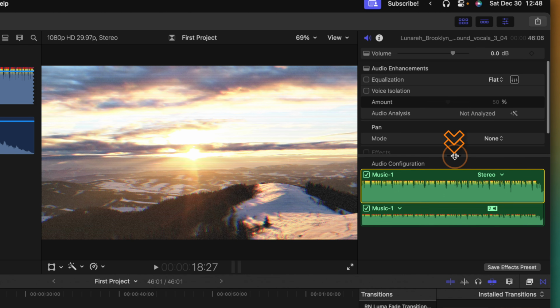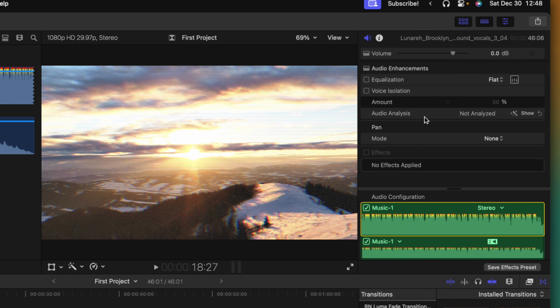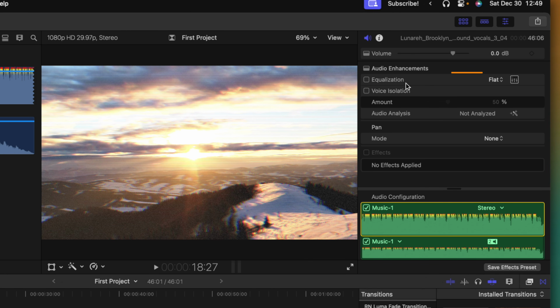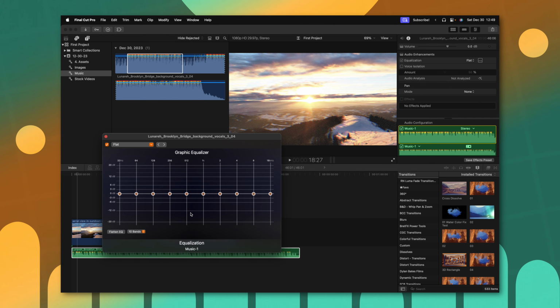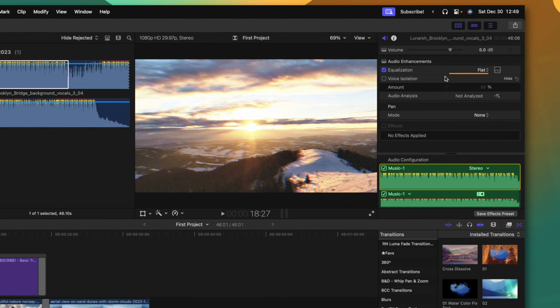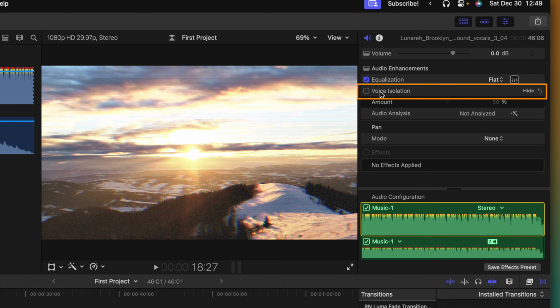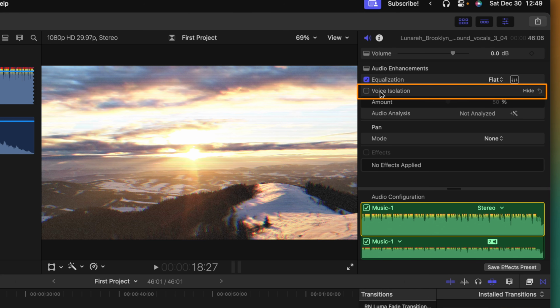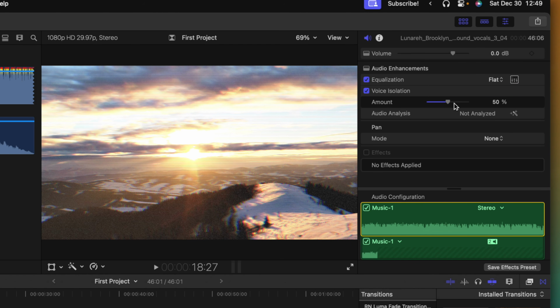I'm going to go ahead and drag this down so that I can see a little bit more of my different audio effects, and in here you'll see stuff like equalization. This is an important step with working with audio. I don't have time to cover all of the tips I have, but you can find that here, and you can click on this icon to see your equalizer just like so. Underneath that is the voice isolation. This is incredibly powerful if you have really bad dialogue that needs cleaning up. You can just check this box and drag up the amount to a point that you are happy with.